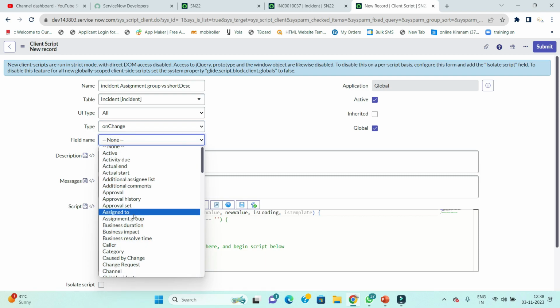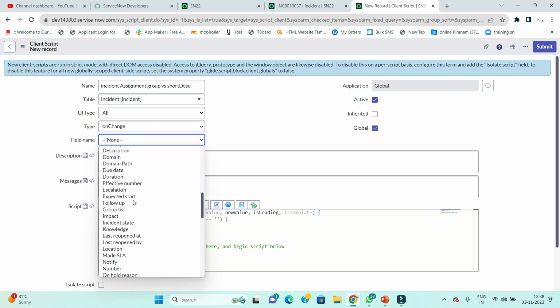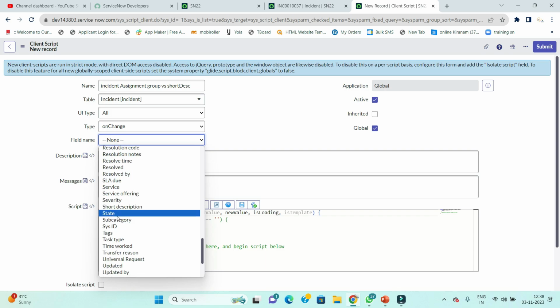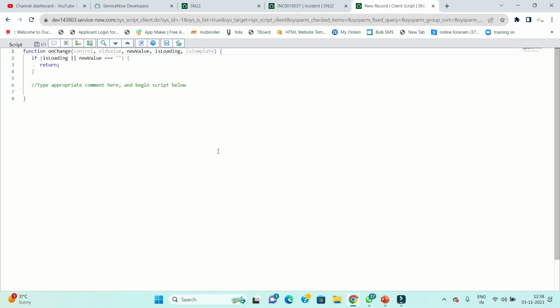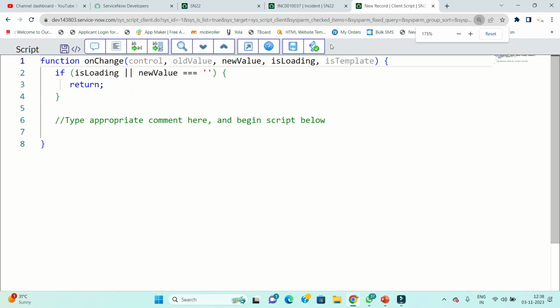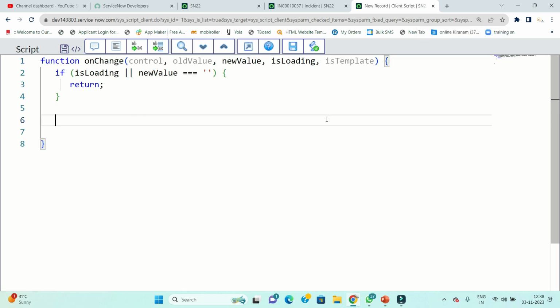So now, where is the short description? I need to select it first. Whenever the short description is changing, automatically this script is ready to execute. Now I need to make it a little bit bigger. Okay, now I am writing the script. Try to understand the question again: whenever the short description contains the value, that's the reason we need to get the short description value. So how to get it?